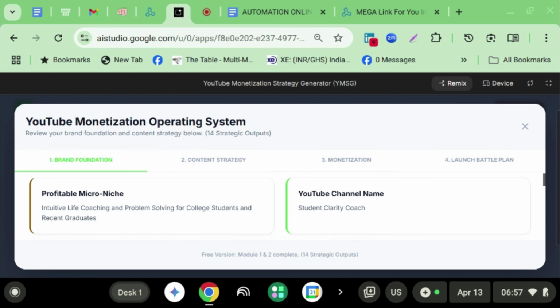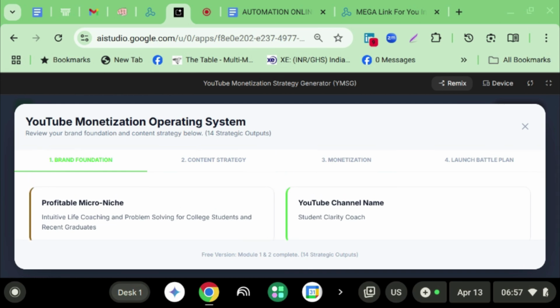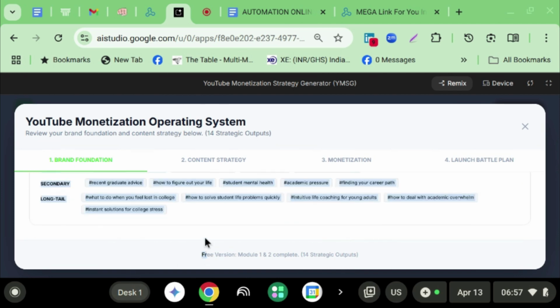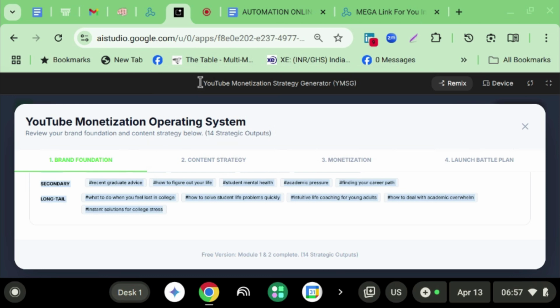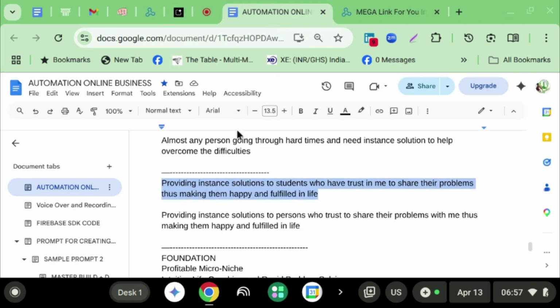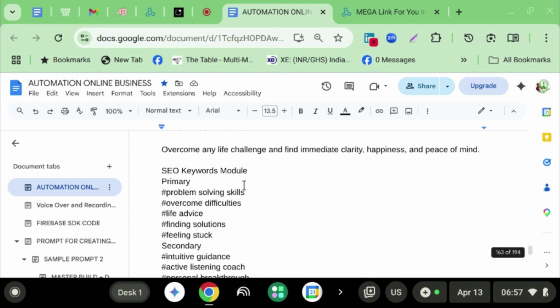Okay, now here we are. Now this has been grouped into four. We have the brand foundation. So you copy all that you got under the brand foundation. Right click and copy, or you can use Control plus C. Then you paste it in your documents.